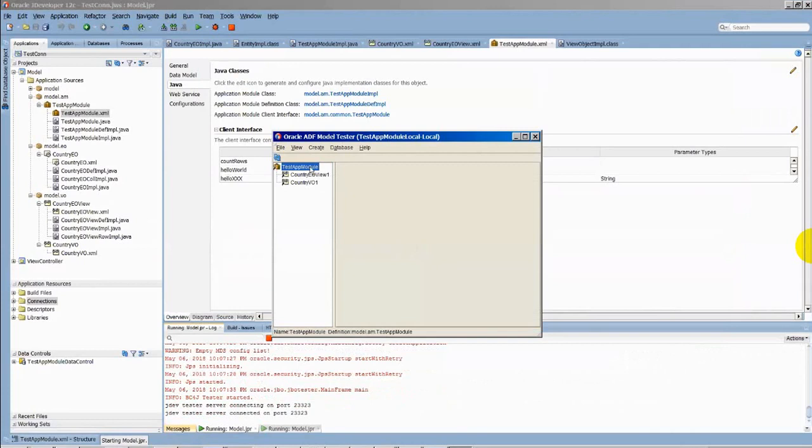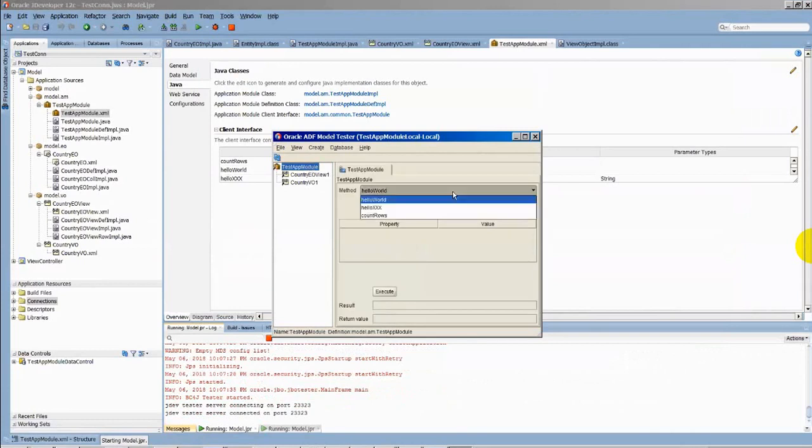Okay, so let's see that. So we have the count rows. So now I'm trying to execute it. Let us see what happens. So it got success and we got total count as 8.